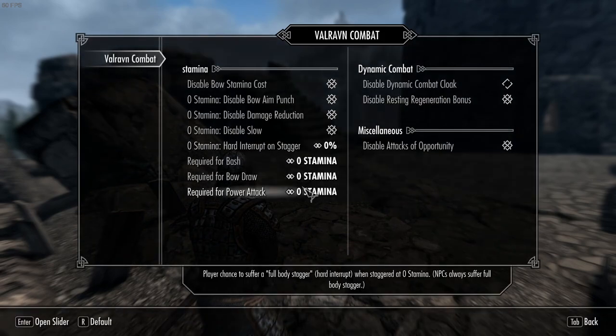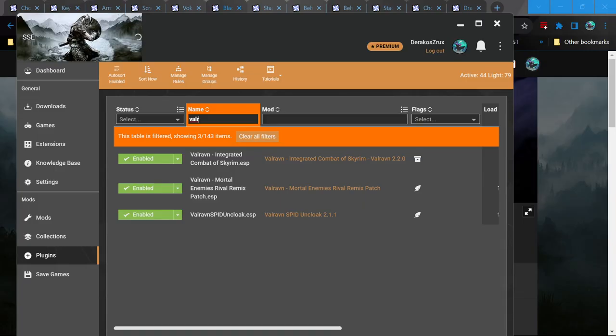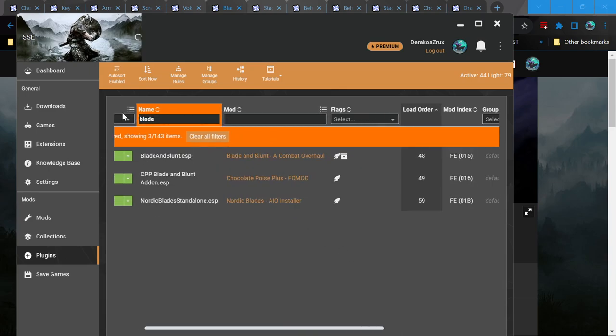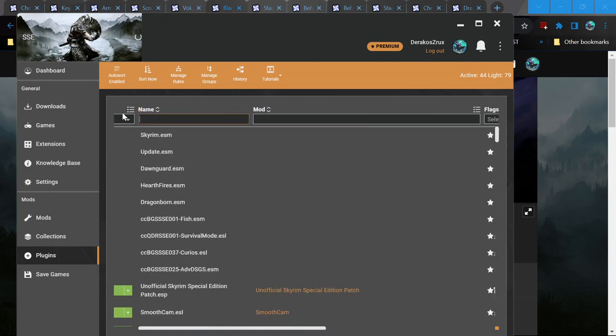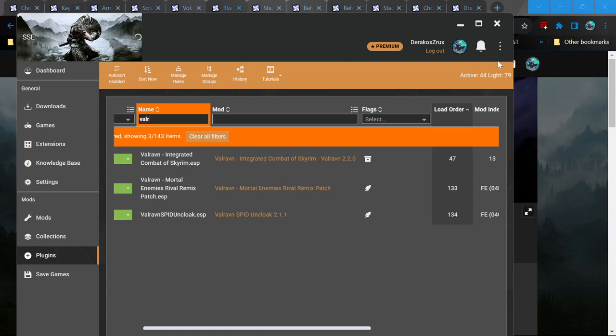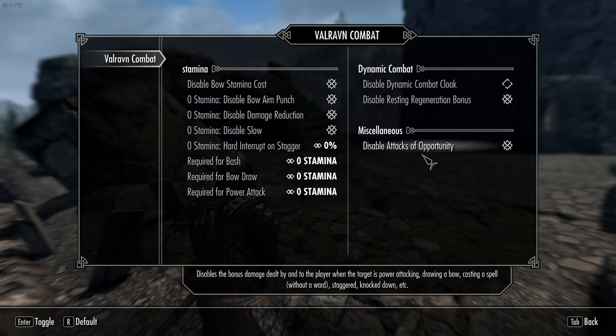Even though I'm pretty sure if this was winning for some reason, but this loads after. Or I mean, this loads before, right? Valravn integrated loads at 47. Blade and Blunt loads at 48. So yes, after. And Poise 53. So both Blade and Blunt and Chocolate Poise load after Valravn. So these shouldn't have any effect or anything.